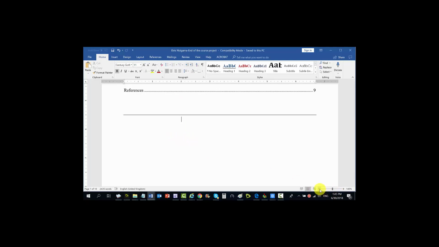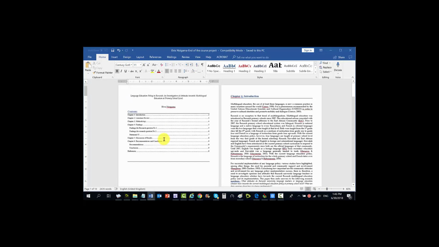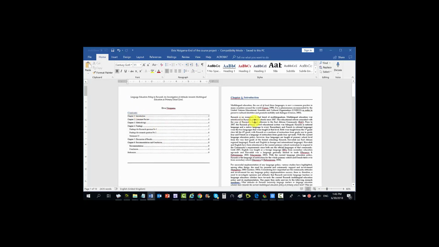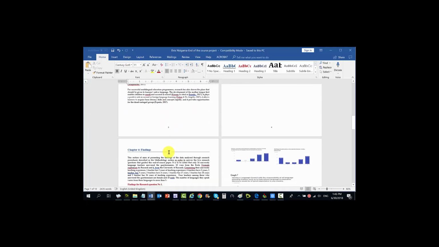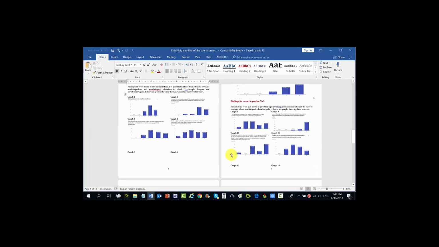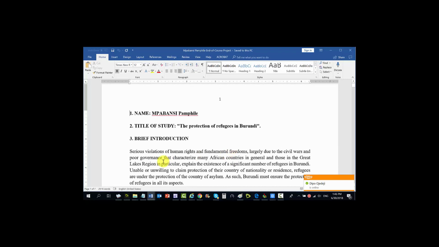So that's the thing. If you look at, let me minimize this, if you look at this thesis, you already have the table of contents, you have introduction, you have literature review, methodology, and all of that. So let's do the second one very, very quickly. So who is waiting for us? Okay, Mpambasi is here.